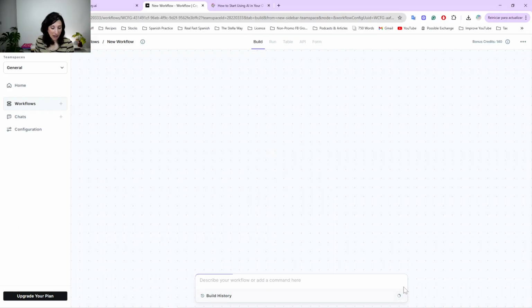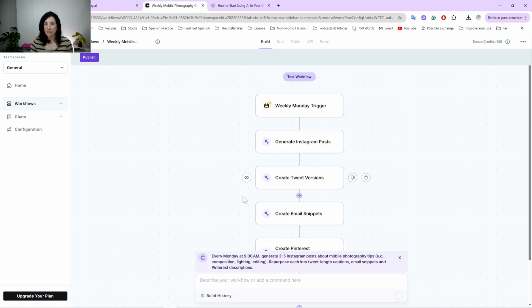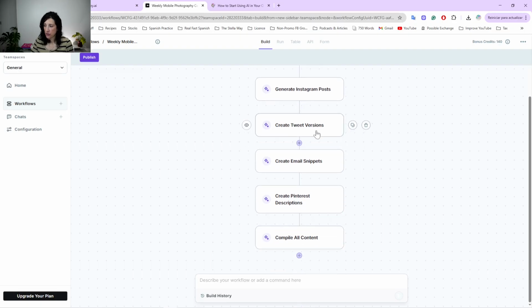Okay, like I said, if you have a more structured prompt, a more thorough prompt, it will have a more thorough workflow for you. And then it's going to build everything here for us, and you can go and remove anything, add anything in. So think of the prompt as a starting point, and then you can go and make changes. Okay, so now we have it all up here. Weekly Monday trigger, like we had, generate Instagram post, create tweet version, email snippets, it's all there for us, compile all content.